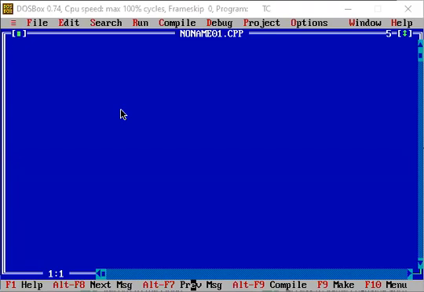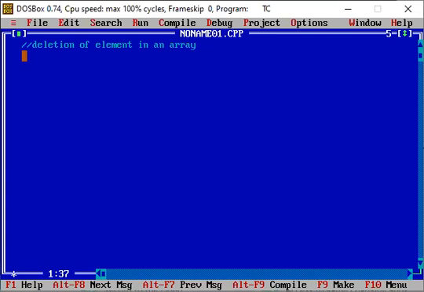Okay, in this particular portion, we will discuss how we can delete an element in an array. So we can write like this: deletion of an element in an array. Okay, so that is the deletion of an element in an array.